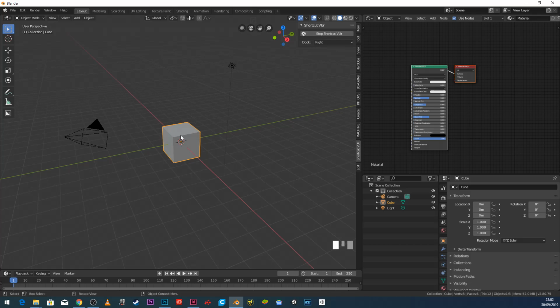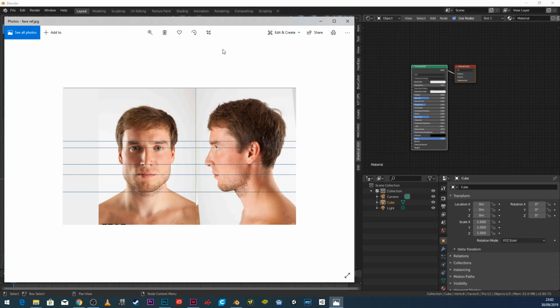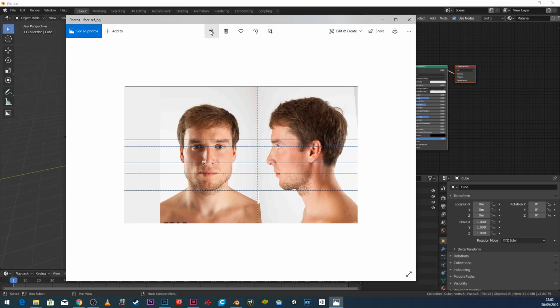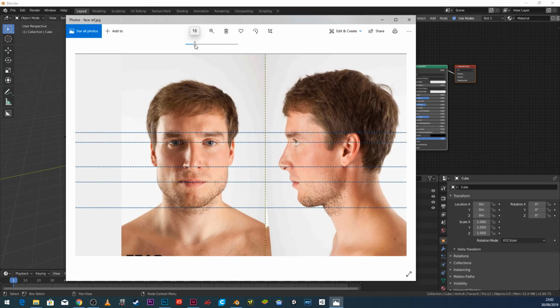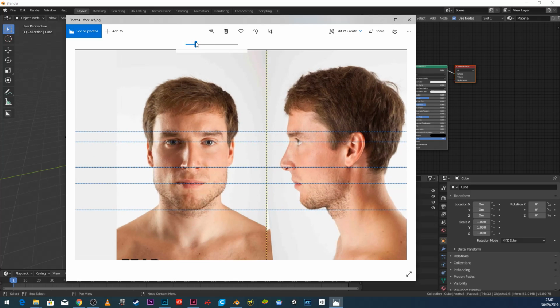Before we get stuck into making a human face, I'm going to just open this image here and have a quick look at it. This is an image I found just through doing a Google search. This is the reference image that we're going to use. It's an interesting image in the sense that it has these lines on it as reference.